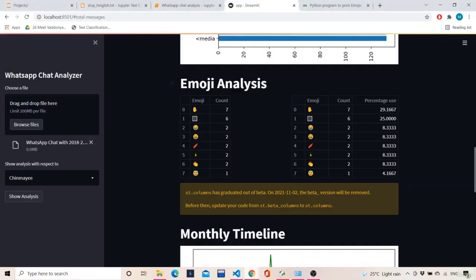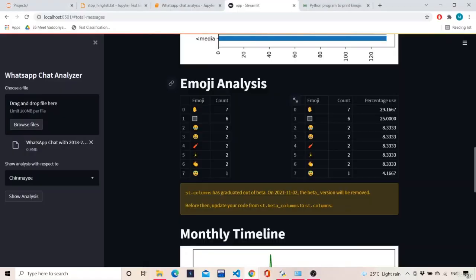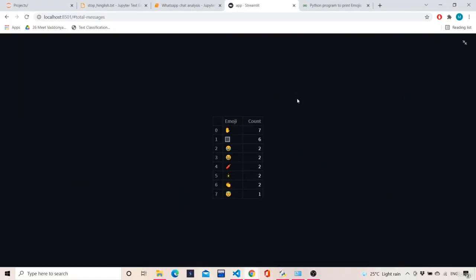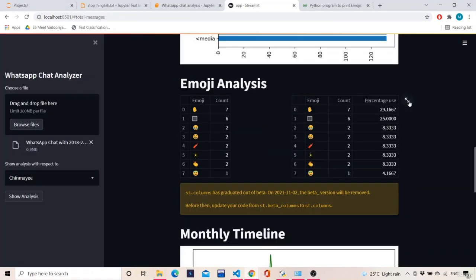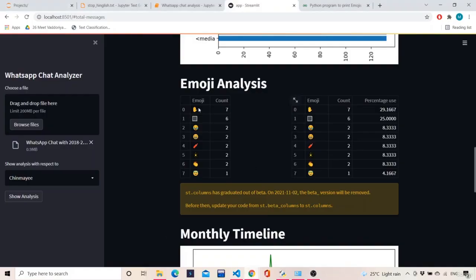Then we are keeping the title as emoji analysis, and then column 1, column 2 is equal to st.beta_columns of 2. That means we are using 2 columns here to showcase our data frame. If you just enlarge this, it will show the percentage use also. So now with column 1, you simply show the data frame, that is nothing but st.dataframe of emoji_df. So this data frame is shown over here.